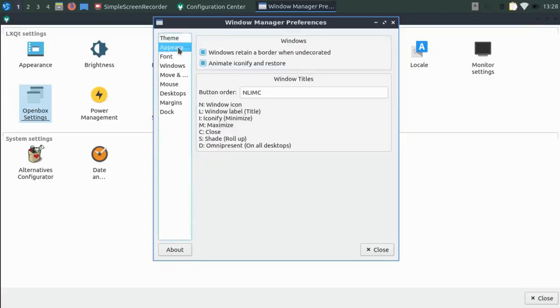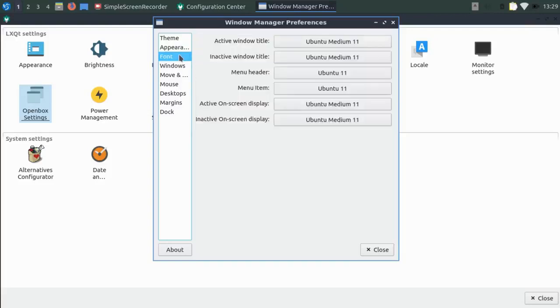And under Appearance, you can change the way the window borders are treated when undecorated. You can animate, iconify, and restore. Actually, that is checked. Gives you the button order, the window icon, window label, iconify, that's minimize, maximize, and close. It doesn't include shade roll-up and omnipresent.